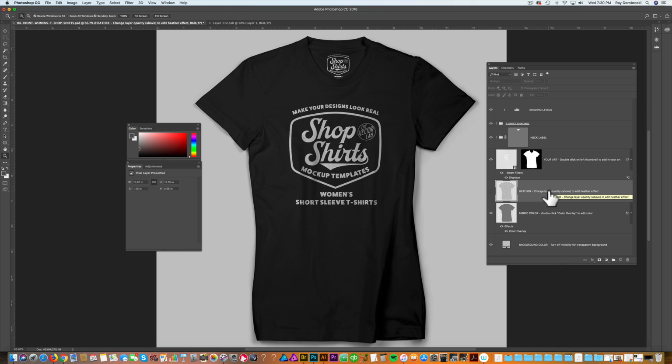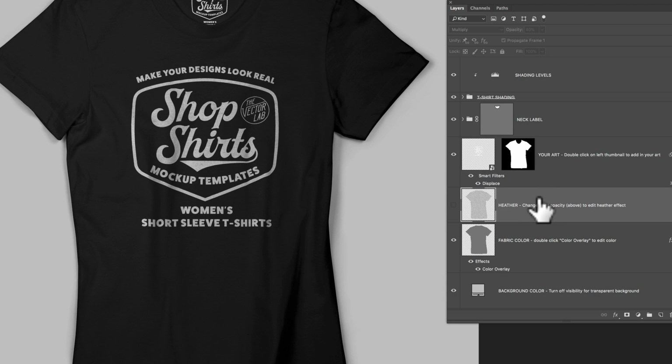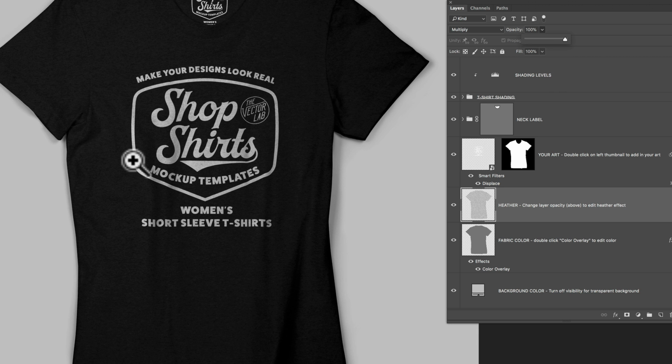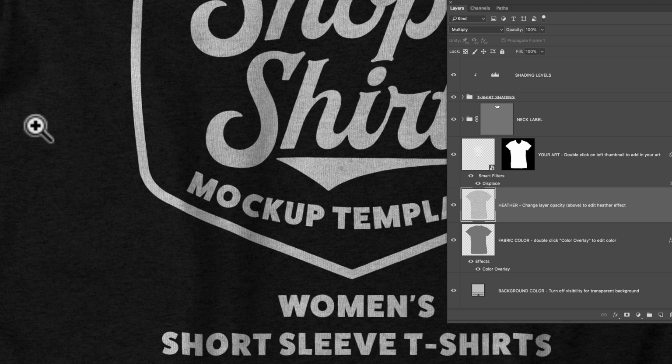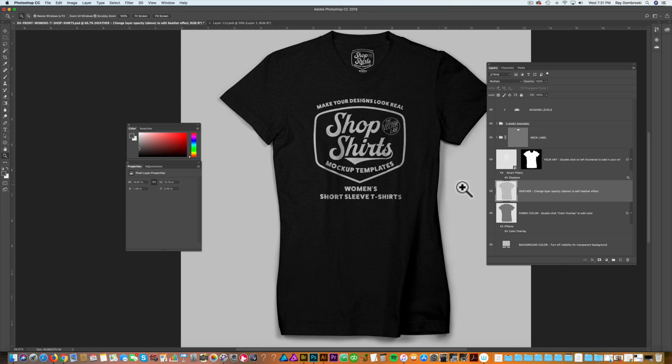Let's say we wanted a black heather shirt with a nice subtle heather effect to the fabric. What we can do is go down here to this layer called heather and turn on the visibility. And because this is a black shirt, we need to turn up the opacity of that layer. Right now it's at 40%. We can crank this all the way to 100. And if you zoom in, you can see the nice black heather texture. But I'm just going to turn that heather effect off.